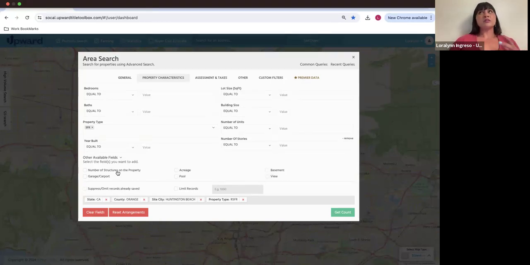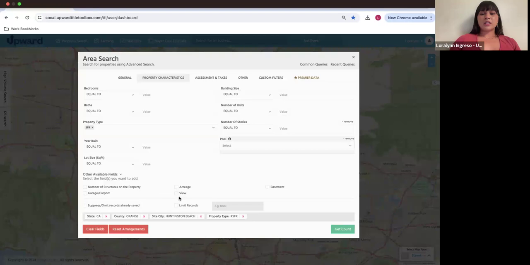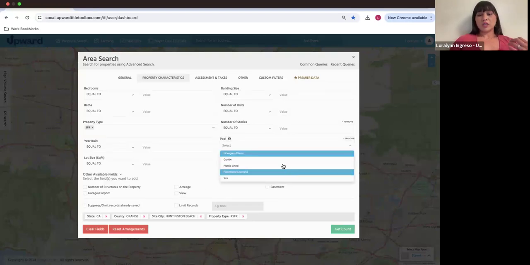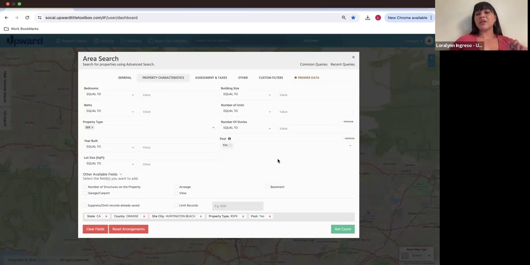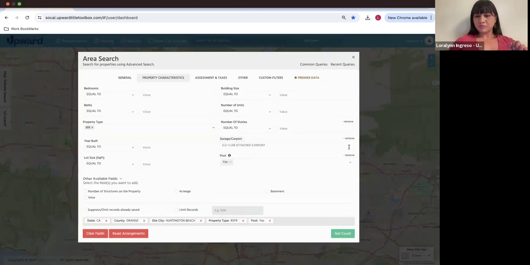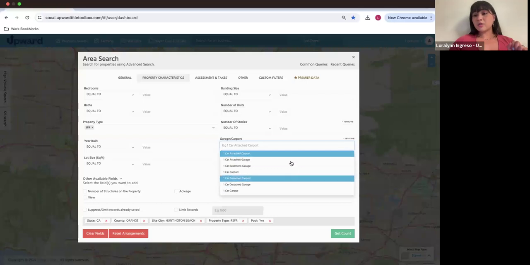So if I'm just hypothetically searching for some buyers, I'm like, okay, they want to live in Huntington Beach. They want a pool. Oh, wow. I did not even know that you can add this, but I'm just going to put yes, they want a pool. And they want a garage. This is so new, guys. They just added all this stuff. So I'm kind of discovering the new filters that you can put.